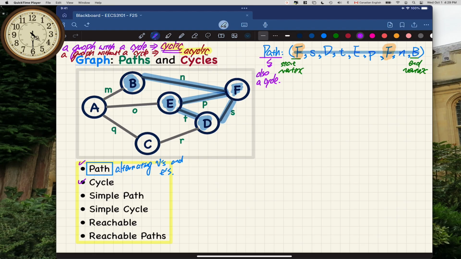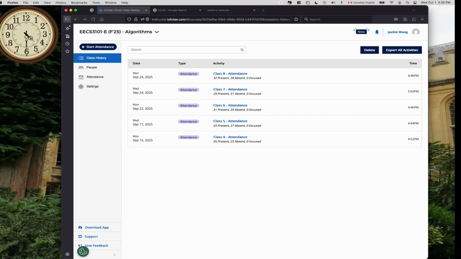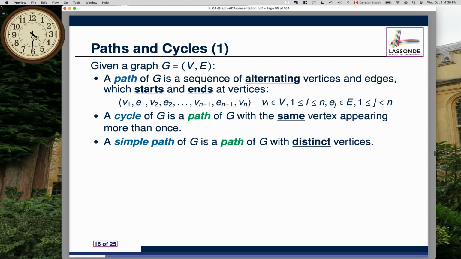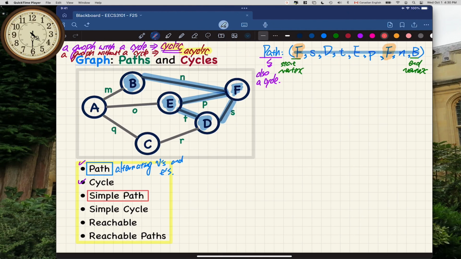So we're done with the path, we're done with the cycle. Let's talk about simple path and simple cycle. What does it really mean? Simple, right? Simple path, according to the definition, let's again look at the definition on the slides. A simple path is simply a path with distinct vertices. It's basically a path without any cycle.